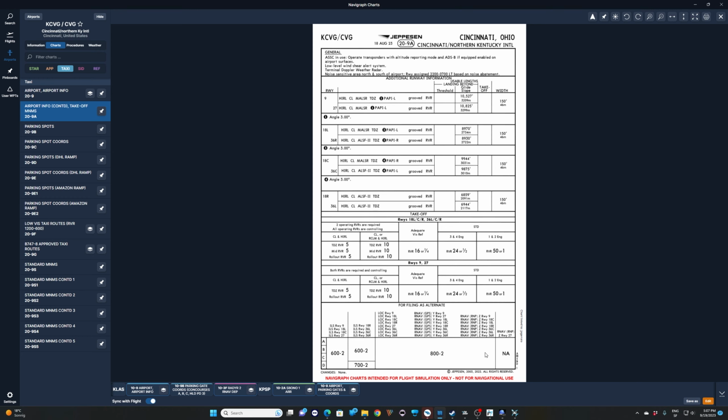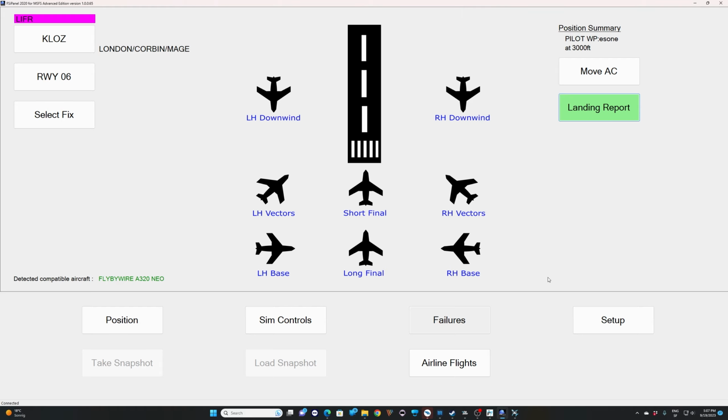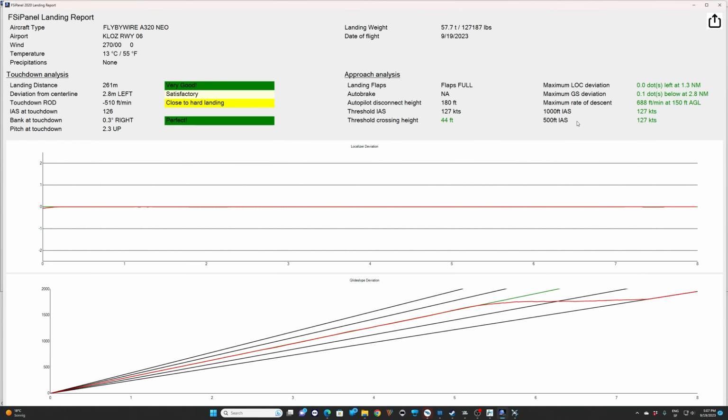Alright, so let's have a look now at the landing report. What did we do on this approach? So landing report, what we can see here. The wind was calm, of course, 13 degrees. Landing distance was short, 261 meters as expected, as we were quite heavy for that runway. Slightly left of center line, and it was close to a hard landing, but no room here to float.